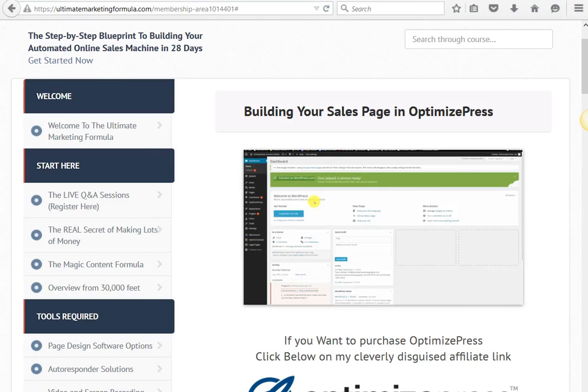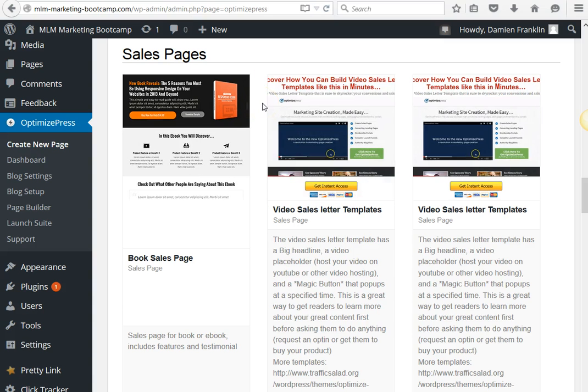Before I get into that, I do want to let you know that if you have a WordPress site already, and you install OptimizePress as a theme, it's going to override every other theme that you have. I just want to let you know that in case you are already using the WordPress platform. But other than that, we can go ahead and get started here.